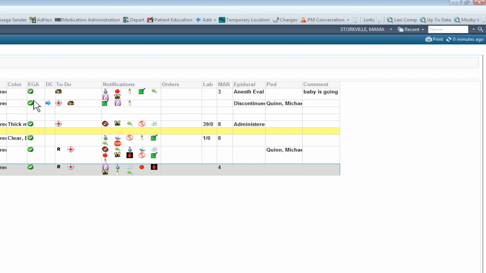The EGA actually populates from your delivery date and time within a patient's record, and it also tells us the estimated gestational age at delivery in just a quick way to review it, so that way we're not searching through documentation, as well as the same columns within the All Beds tab.